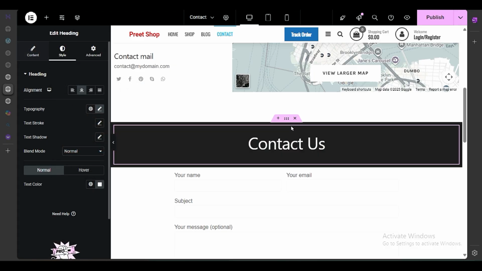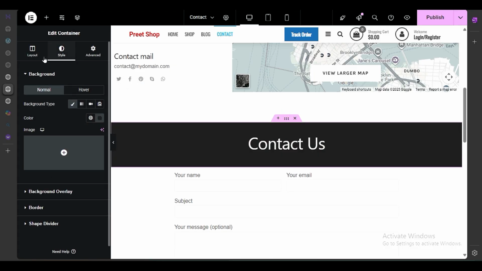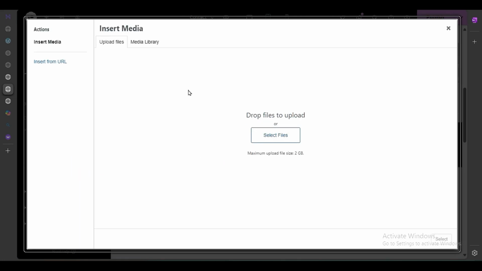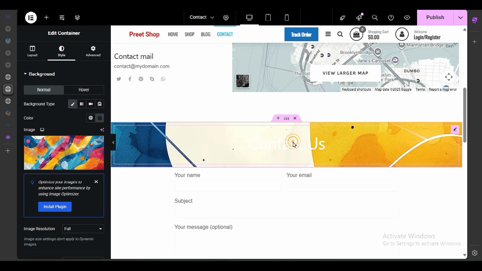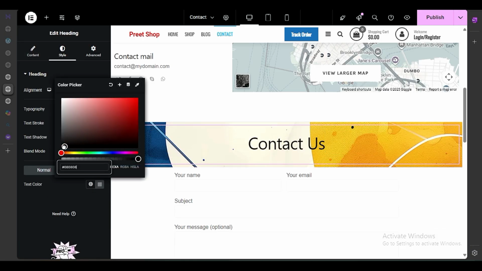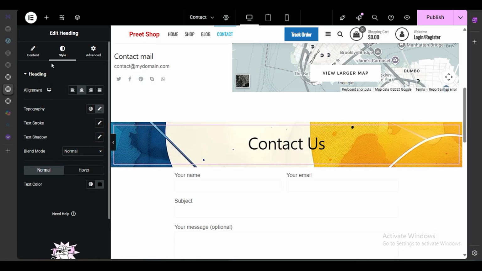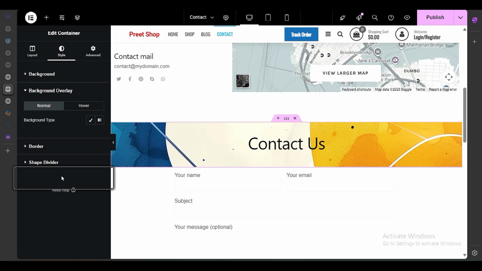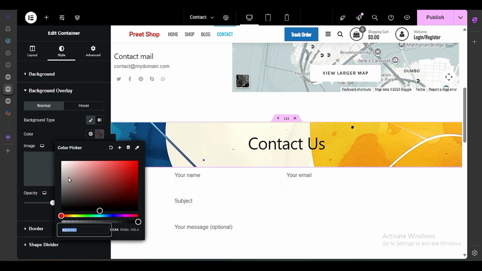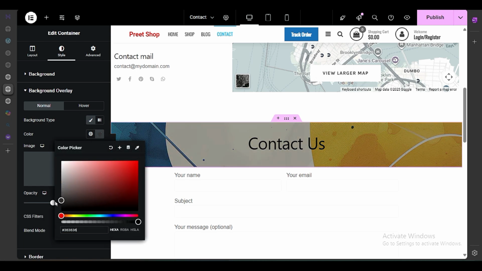You also can add an image here instead of a color. Select the image you want to add as background, and then you have to make your color black so it should be visible. Let's add some background overlay, a little bit darker. Your text color should be white if you are making it dark, so it will be visible.